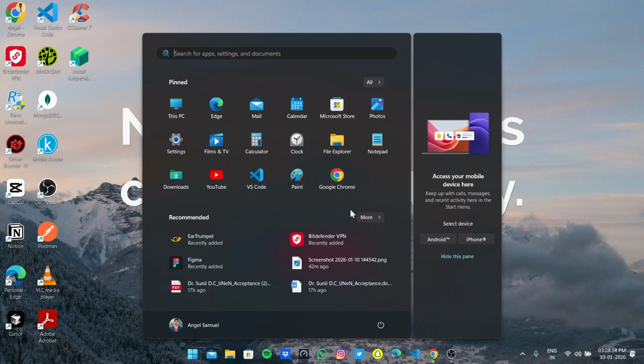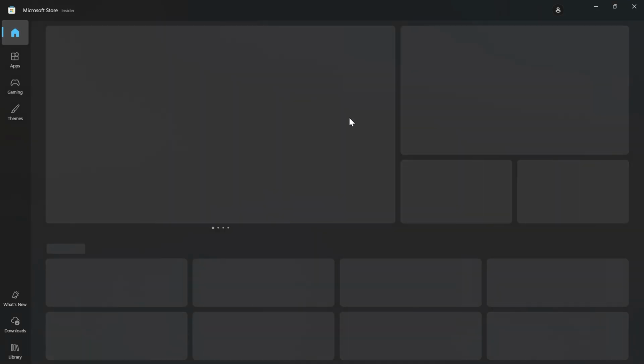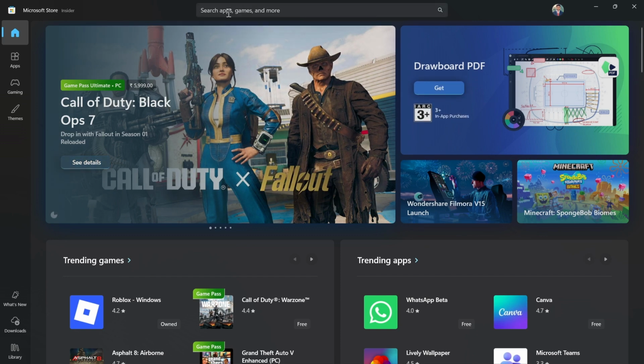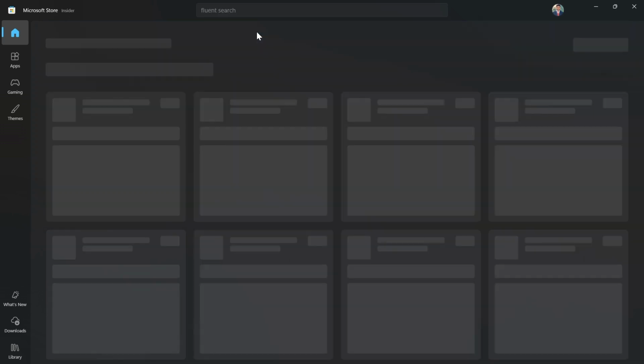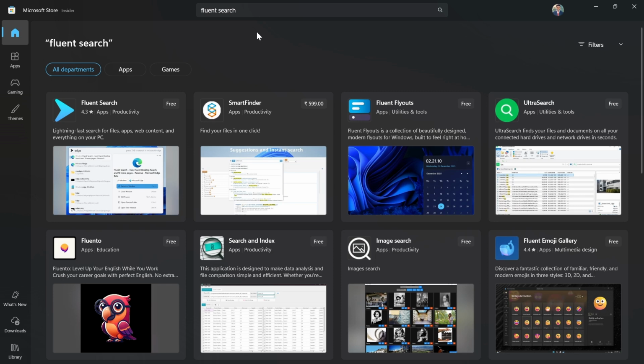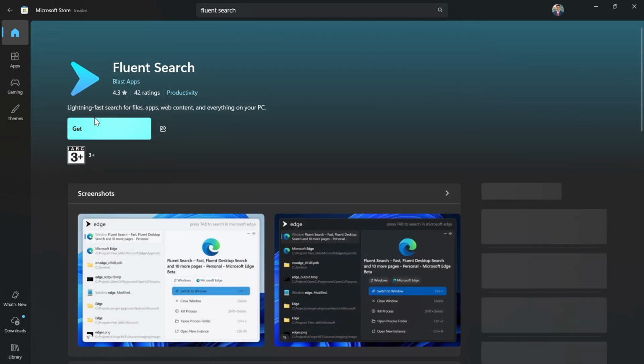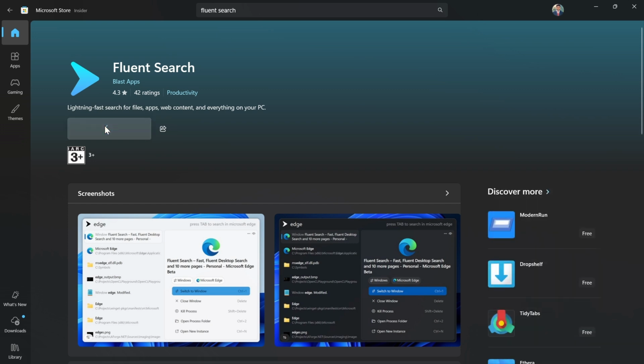So for downloading this, press on the Windows key and then open Microsoft Store. And here on the Microsoft Store, on the search bar, search here Fluent Search. So now here you can see Fluent Search is showing. Now click on Get to download this Fluent Search.